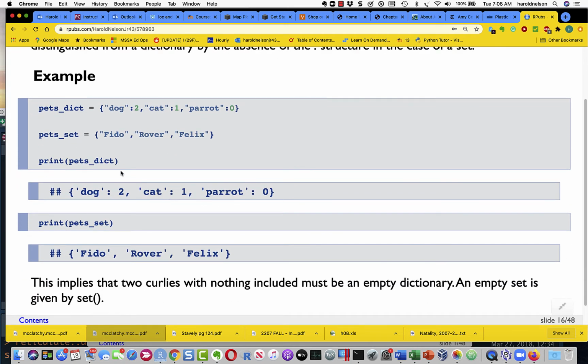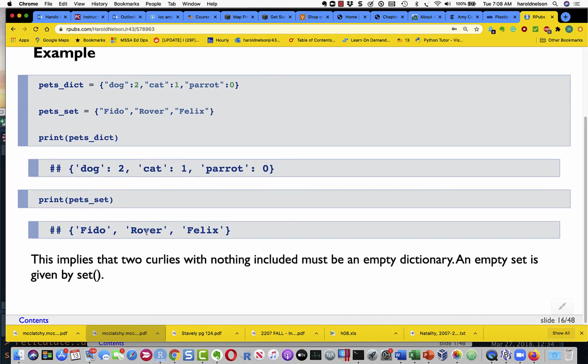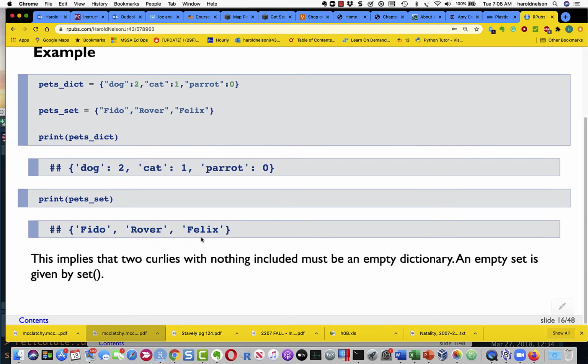So if you print the dictionary, you have 2 dogs, 1 cat, and no parrots. And if you print the set, you get Fido, Rover, and Felix. So 2 curlies with nothing included, what would that be? It's got to be an empty dictionary because that's already been claimed. An empty set, how do you create an empty set? It's just simply the word set followed by parentheses, and that's the way an empty set is created for the beginning of an accumulation pattern.